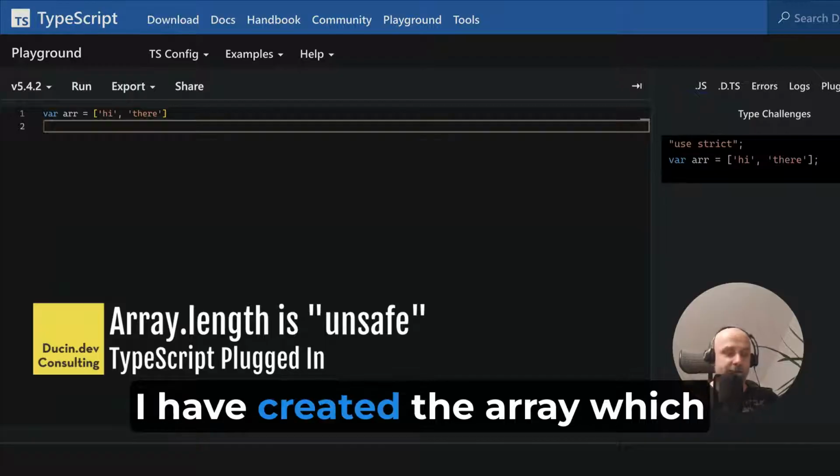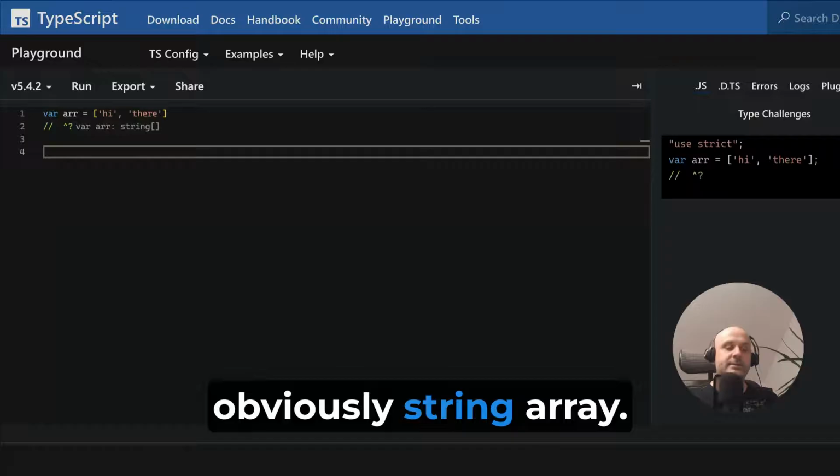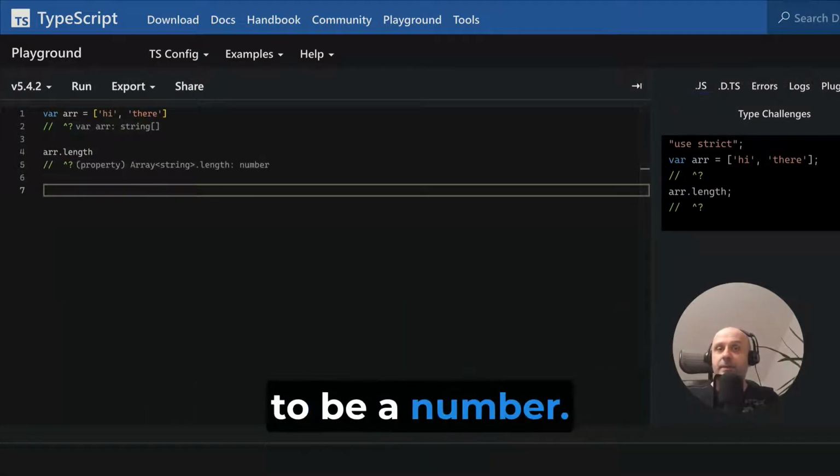I have created an array which includes just strings, and therefore the type is obviously string array. And let's create array.length, which obviously is going to be a number.